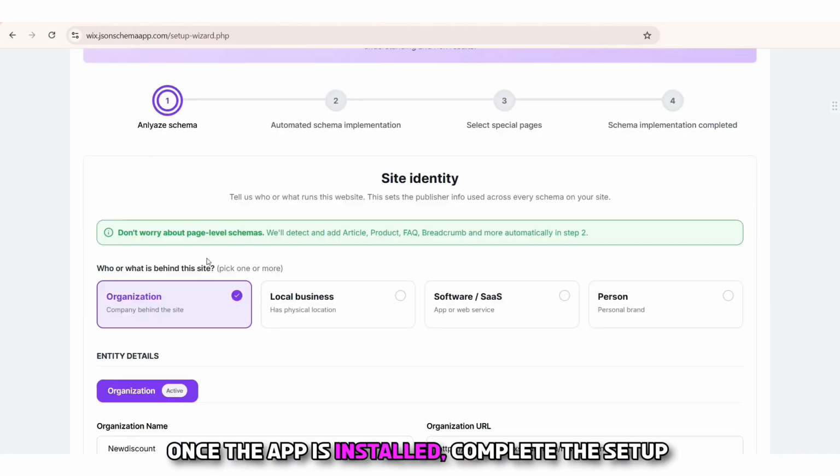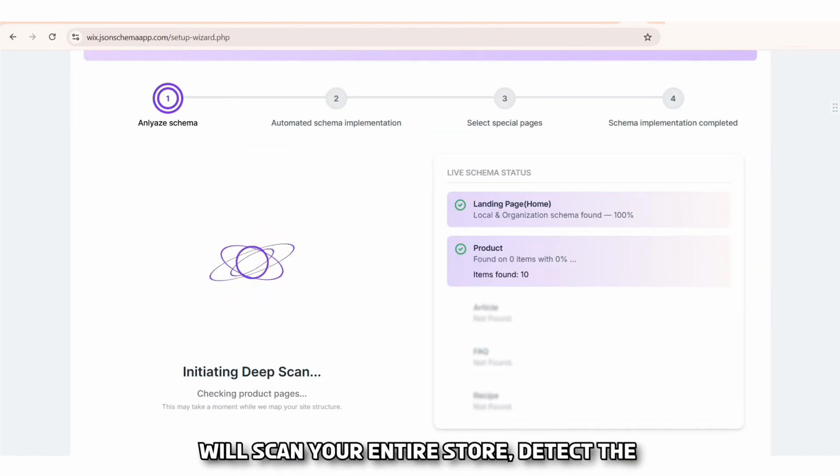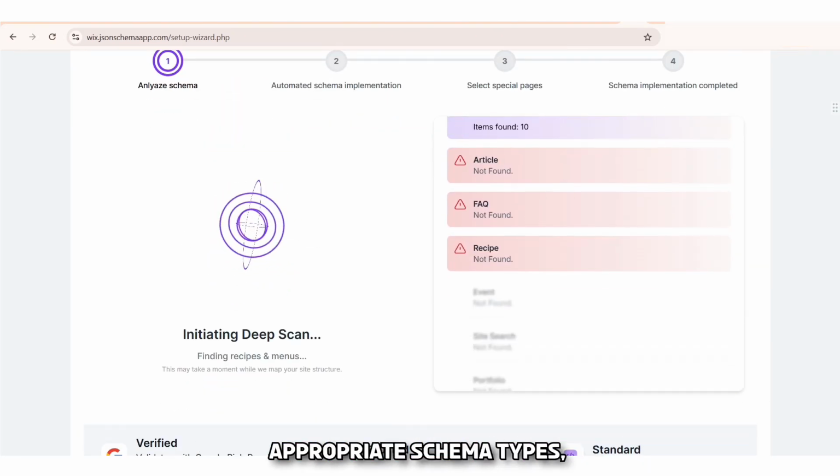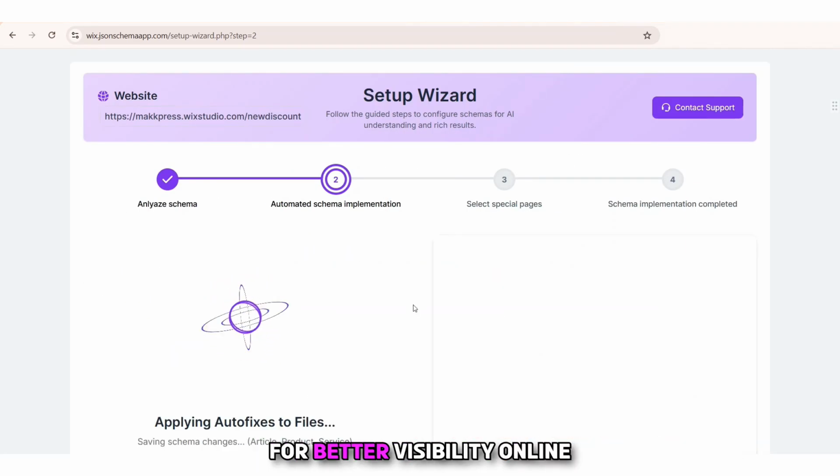Once the app is installed, complete the setup wizard. Then fill in the required details. This will scan your entire store and detect the appropriate schema types. The app will automatically add and manage the required schema types across your store for better visibility online.